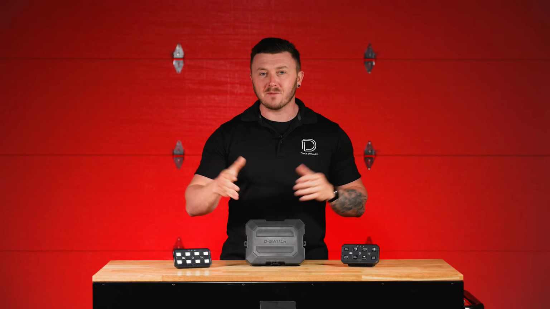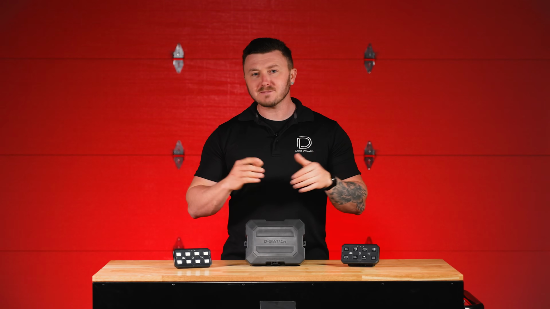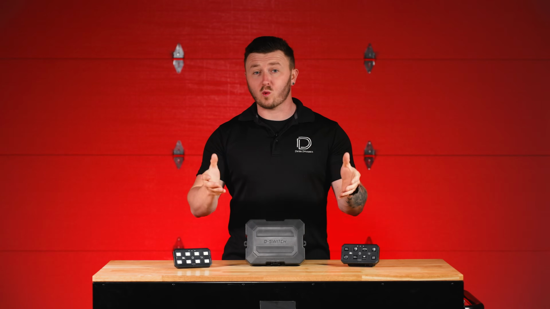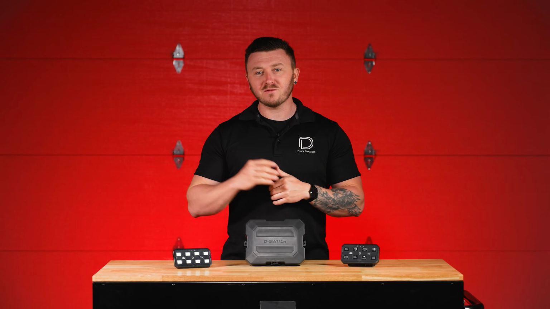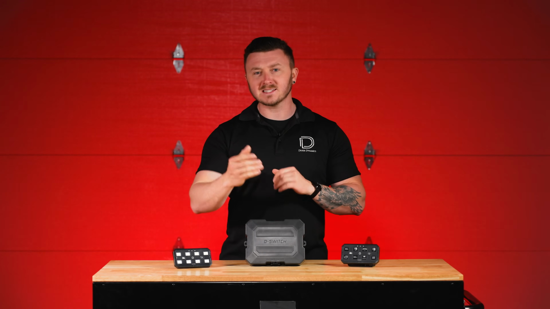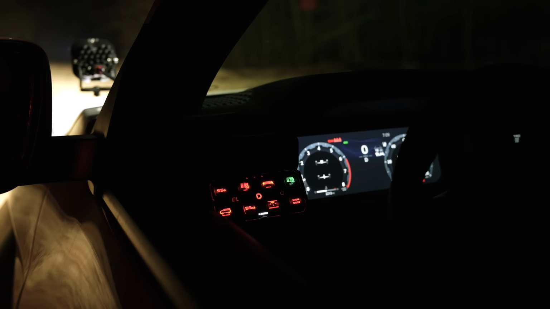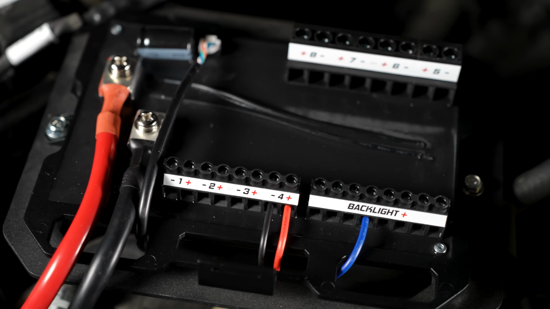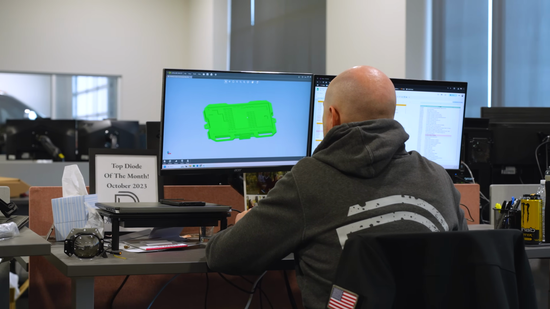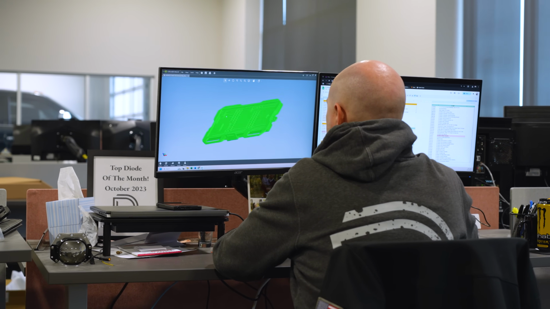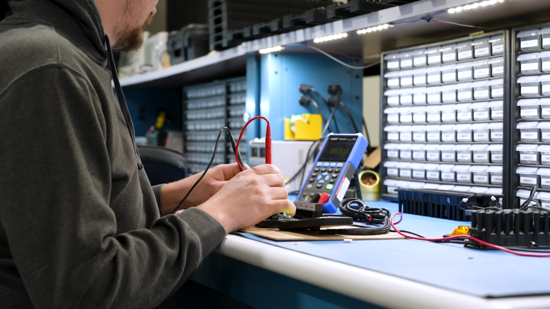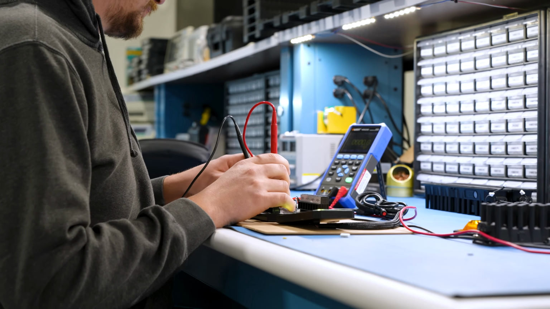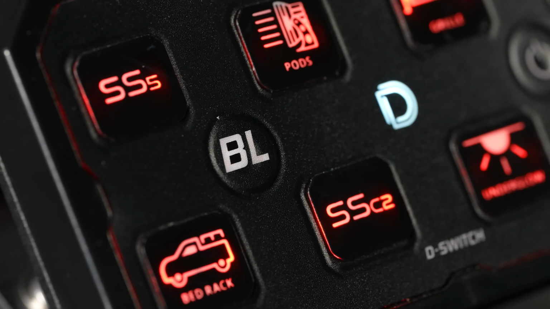Today, I'm excited to show you the all-new Diode Dynamics D-Switch. This advanced power control system's been in the works for quite some time, and it's packed with features to take your setup to the next level. With the D-Switch, you'll get full customized control over any 12-volt accessory that you want to wire up. And as you might have guessed, our engineers have also tailored it specifically to be the most functional and effective controller when it comes to your lighting setup. Now let's get into it and check out all the features.